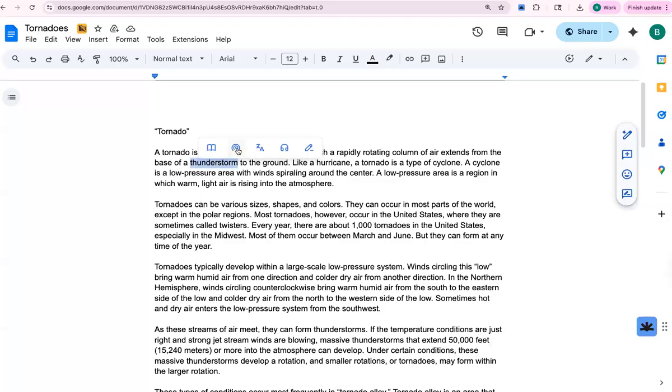Back on my pop-up toolbar, I can amplify the text from there. I can translate text in sentences or by paragraph, and I can have the headphones here as well, so I can have the text read out loud in English.